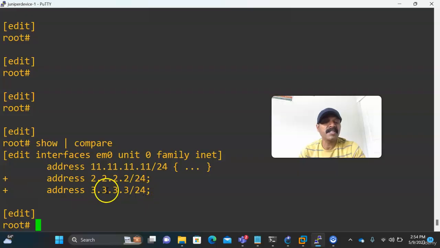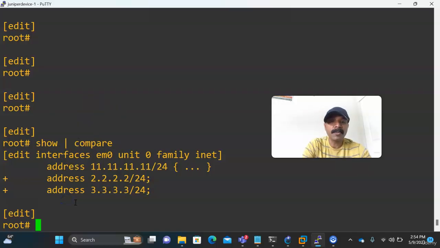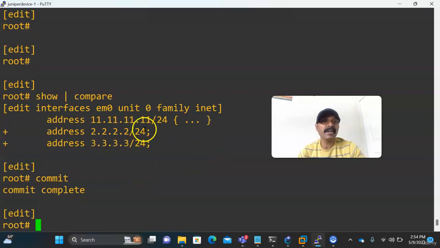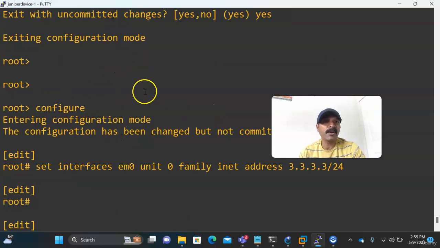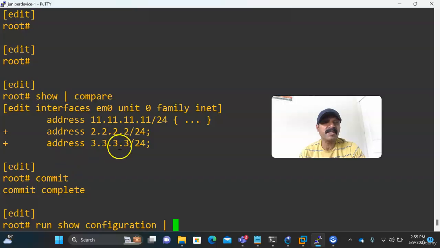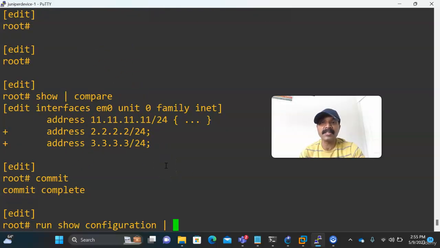This configuration change is what we call a candidate configuration, because whenever you type configure, it creates a copy of the active configuration, and to that copy we are making the changes. So this is what we call a candidate configuration. Upon commit, it will override the active configuration with this candidate configuration. Right now this will also become the active configuration. So show compare is nothing but the difference between the active configuration and the configuration change we are making, that is the candidate configuration. That shows the difference. So upon committing, it will override the current active configuration with the new configuration changes, right?